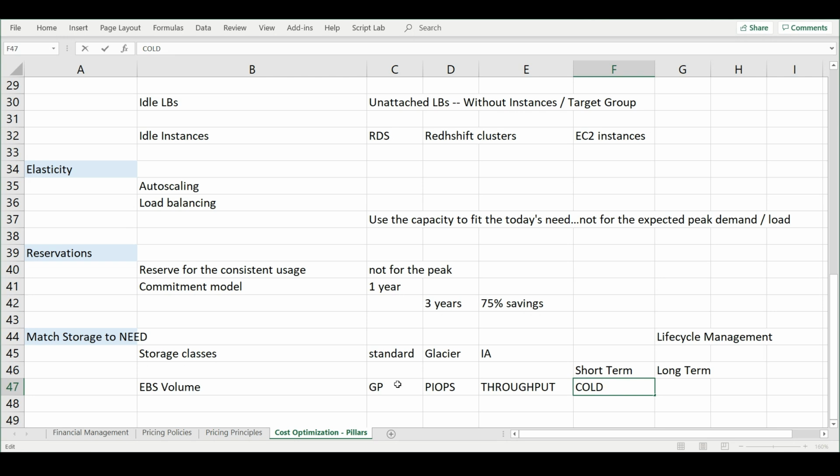And if you are storing the data in the throughput model, it is going to be 50% cheaper than the general purpose. So there is a lot of cost efficiency when you are storing it in different classes, right? 75% cheaper when I'm comparing it with the general purpose, the GP option. Okay, so based on that, as an architect, we need to help them choose the right option.